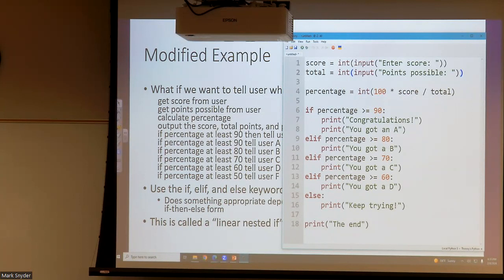Now, if you're saying, could I just do this? Yes, in this case, in this example, this does the same thing. Well, until you get down to here, right? Because down here, the else doesn't work anymore.